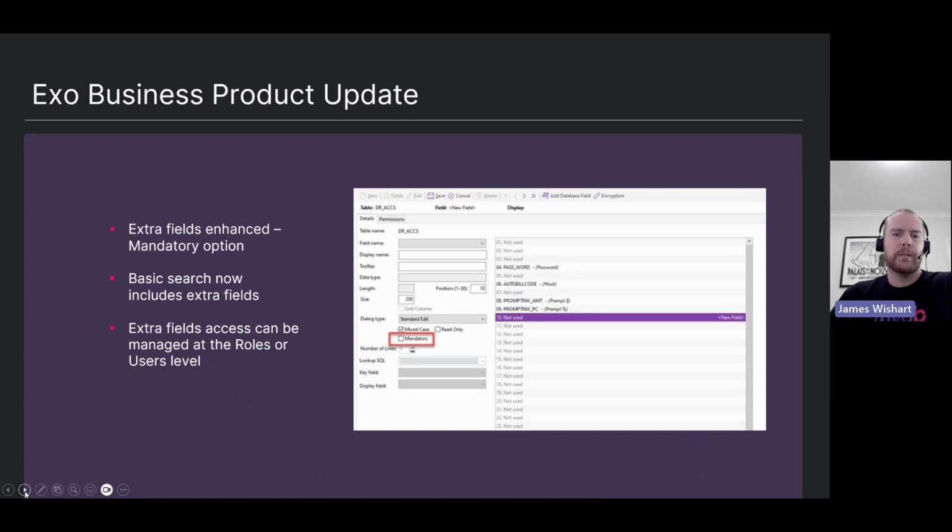So recently we released a few small enhancements here around extra fields. There's been enhancements to give you the option to make extra fields mandatory. The extra fields now show up in the basic search, and the access to those fields can be controlled at the roles and user level. So this gives you a lot more options with those extra fields that we know are really useful throughout the system to capture all that extra information and do more with the system.